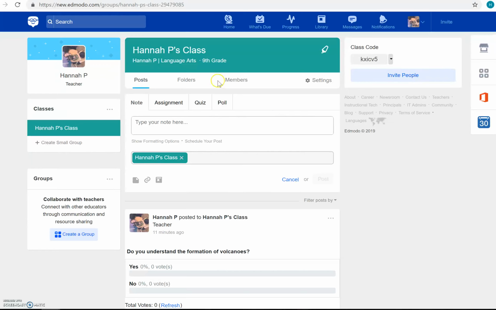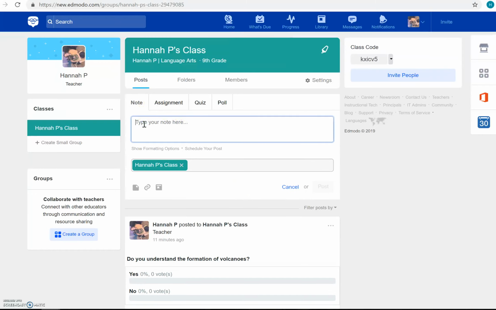So once you get into your classroom, you have a couple of different options to do on your newsfeed. You can post a note. It's as simple as saying, good morning, come in and please begin reading chapter 5 of The Great Gatsby.